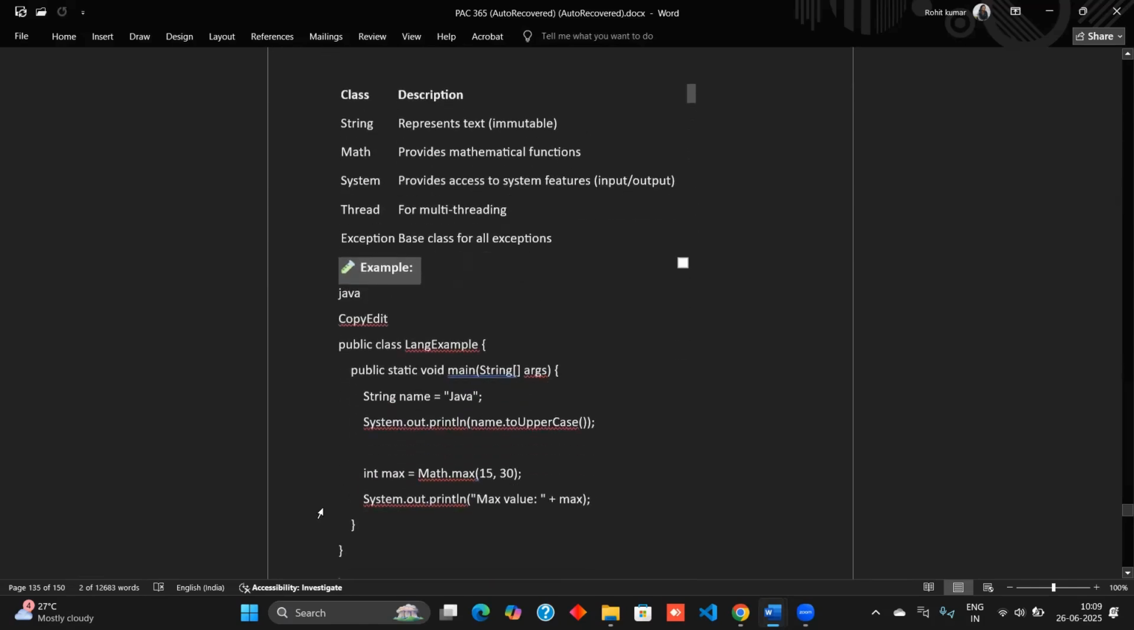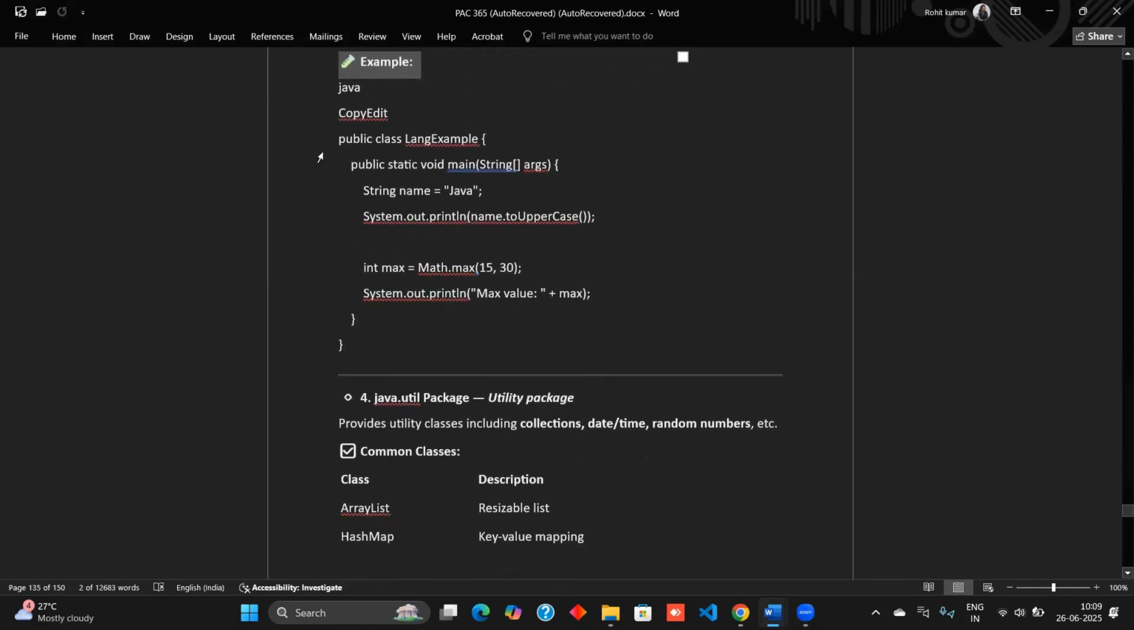Now, moving to the program, we have a class LangExample, which has a public static void main method. Following this, we have the variable name, whose data type is String and whose value is Java. When we want to print output, we use System.out.println with name.toUpperCase, so everything contained in the name variable is converted to uppercase.